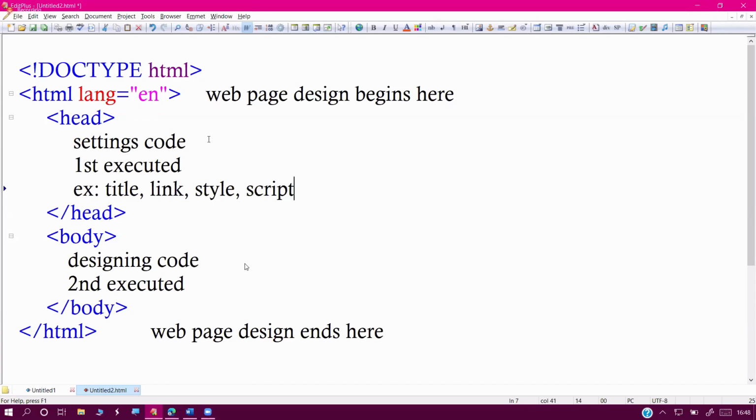Next is JavaScript settings, the linking of JavaScript. This is an HTML program and this is a JavaScript program. We want to link both programs. For that, the script tag helps us by providing the linking between JavaScript and HTML. In future we will discuss examples.